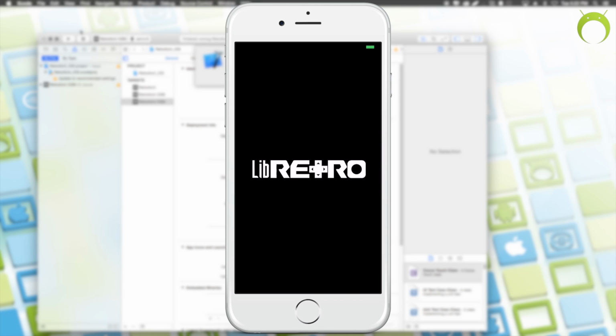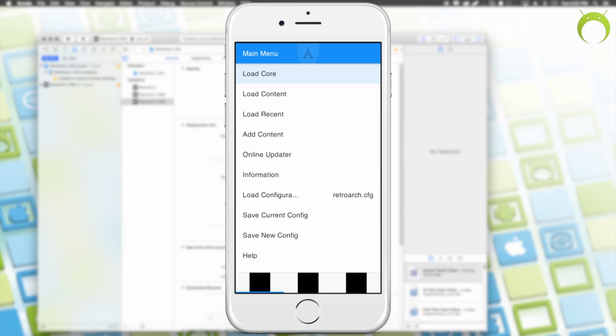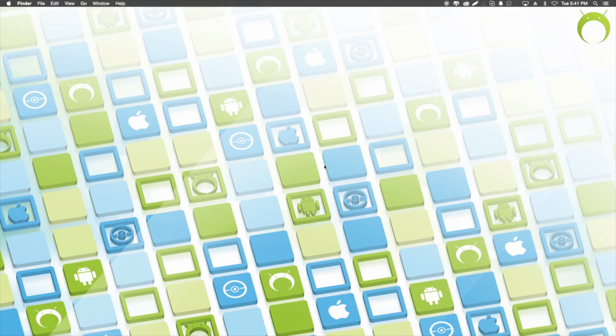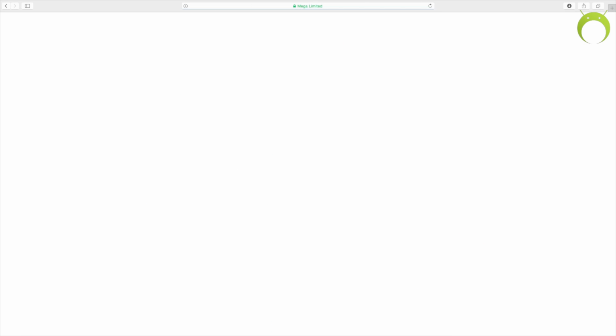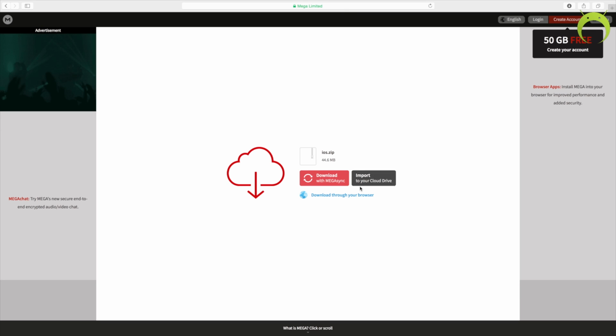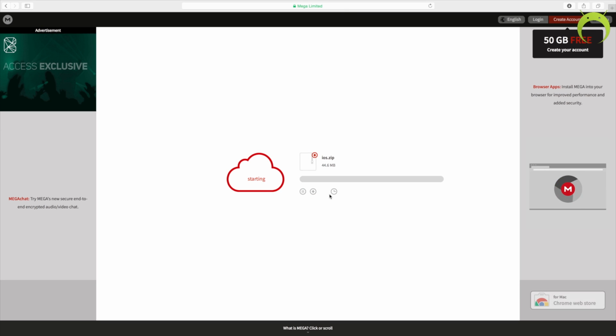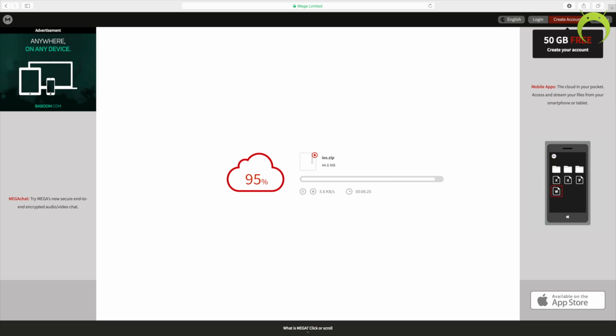Once you open RetroArch, we're going to continue to do some stuff that does not require the iOS device. So keep your iOS device plugged into your computer, but we do not need to use it for now. The next thing we're going to do is head into our favorite web browser, and we are going to download the RetroArch course. So paste in the URL, the link that is in the description for the RetroArch course, and then hit download through your browser. Now, more than likely, I changed the link to a Mediafire link because sometimes Mega takes a very long time to download files.